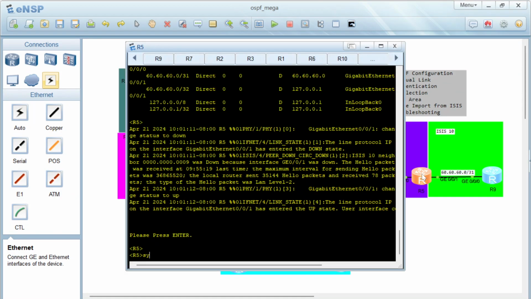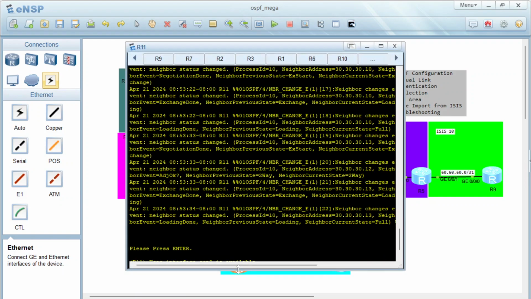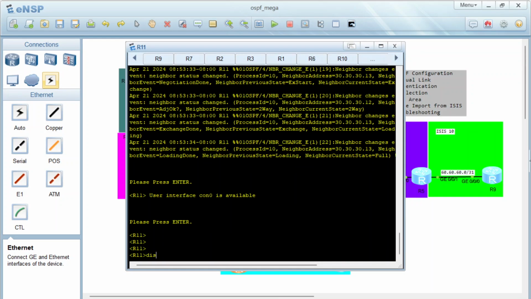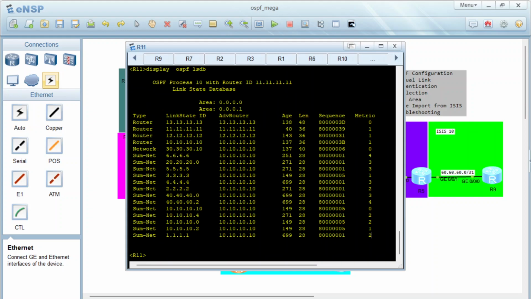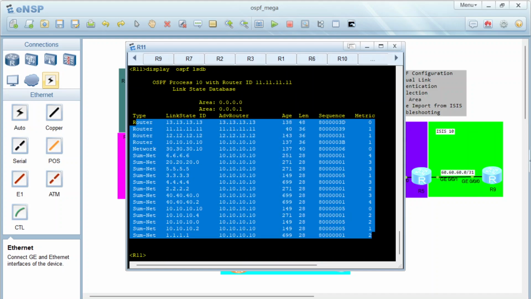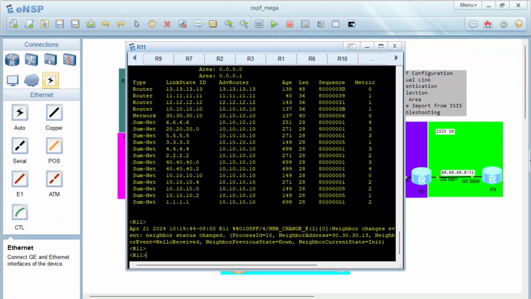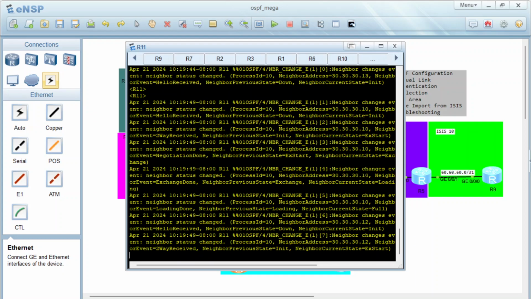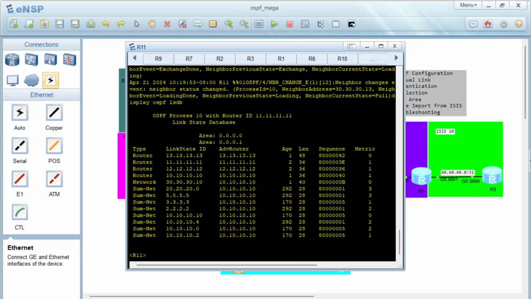So on R5, but before I do that, let me just display the LSDB of R11 first so that we have a reference point. Display OSPF LSDB on R11. You can see we don't have any external LSAs on R11. We only have router, network, and summary network. And it's the same for all the other routers. We don't have any external, but I chose R11 because we need to make it stub later and limit the number or the type of LSAs that are coming into area 1.